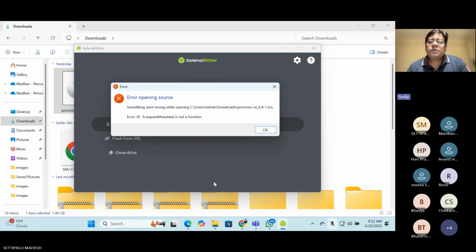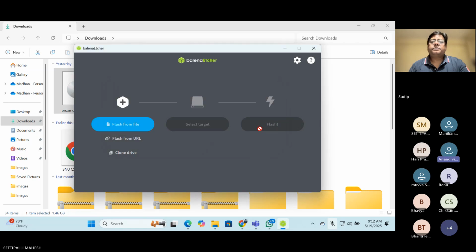No, something is wrong. Anand, can you share your screen? Are you getting the same error? No, sir. In my laptop it has gone to the next step, select target. Okay, so can you share your screen? Mahesh sir, we will come back to you and troubleshoot this.